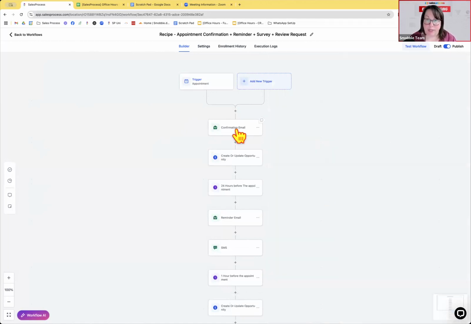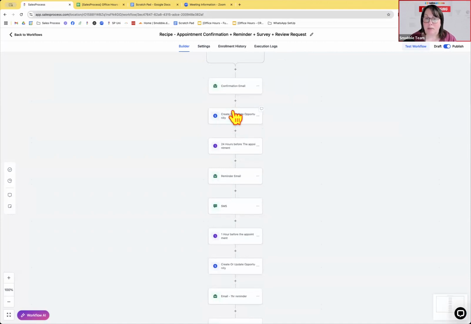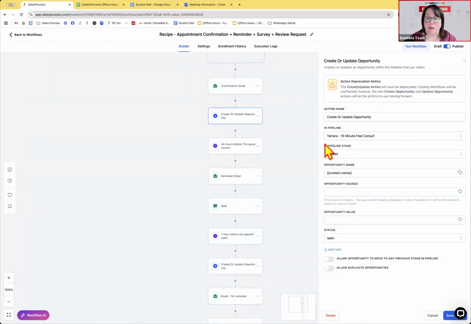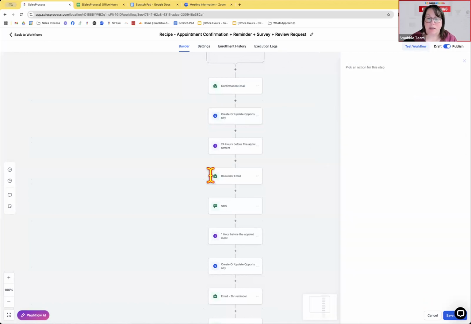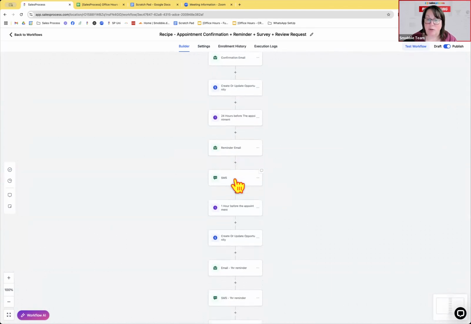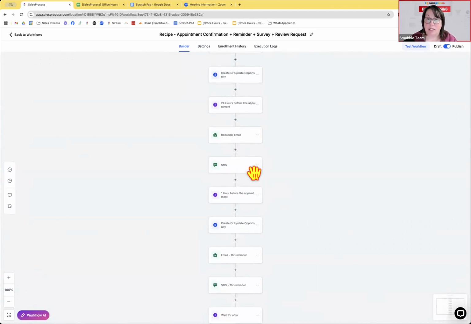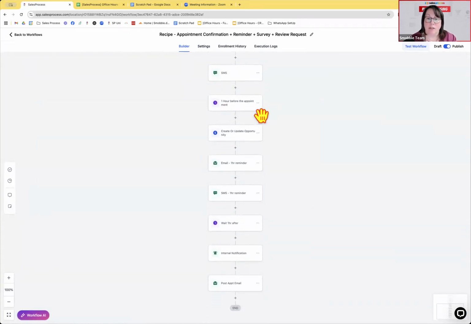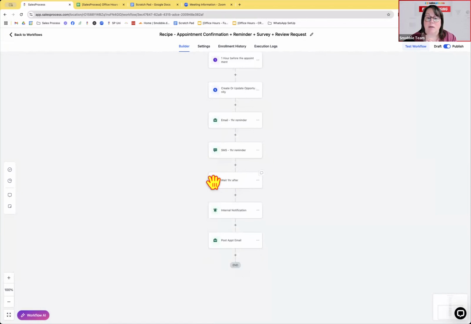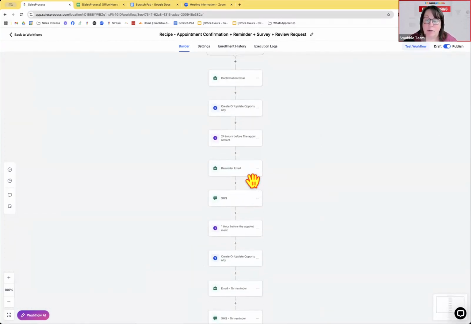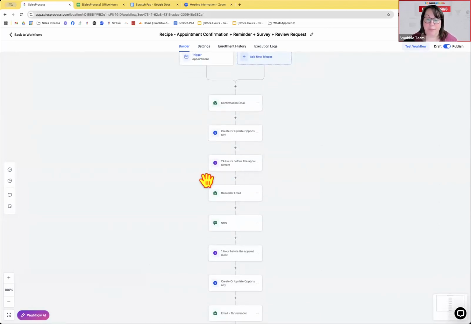And then it sends a confirmation email. We update the pipeline to show that the appointment was booked. Then it waits until 24 hours before the appointment, sends a reminder email to the person who booked the appointment. And it can also send a text message if you have that set up in your account. And then it sends a 1 hour reminder and a sort of thank you for attending the meeting, a post appointment email 1 hour after the appointment. So those were the steps that we went through today in this workflow.